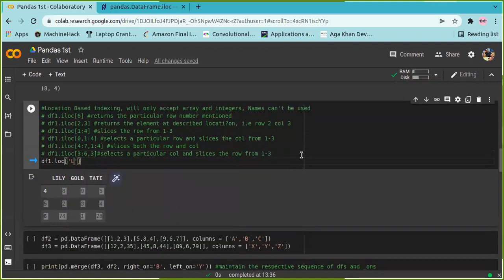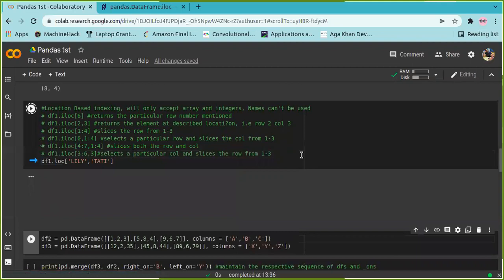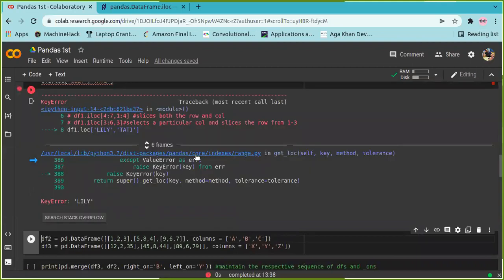Lily, L I L Y, comma, and the other column name. That is what the syntax is, I guess. Let's run and try this. Error.